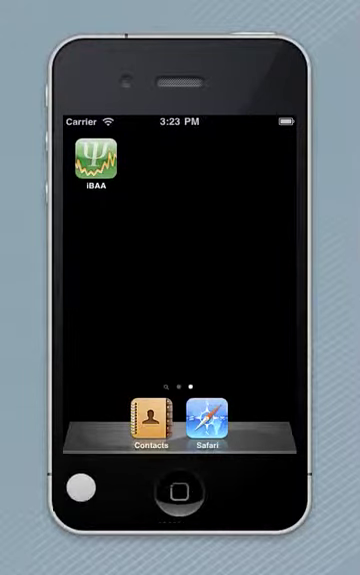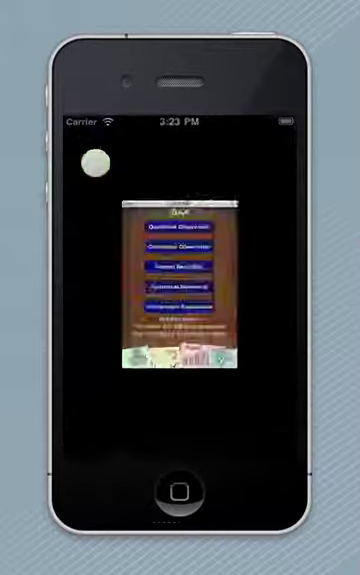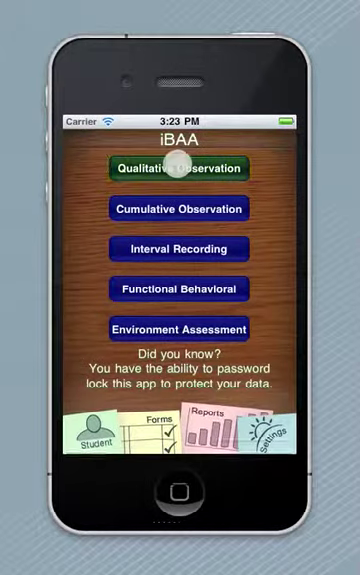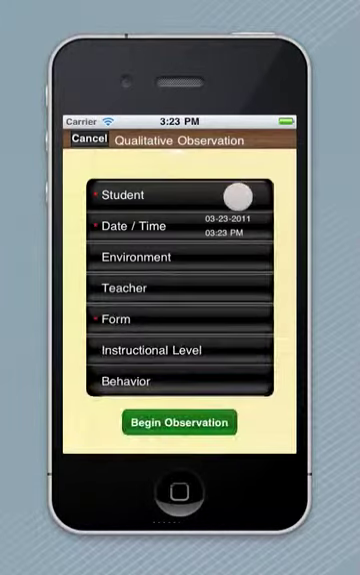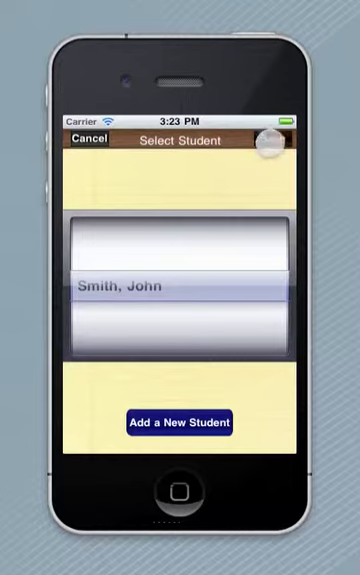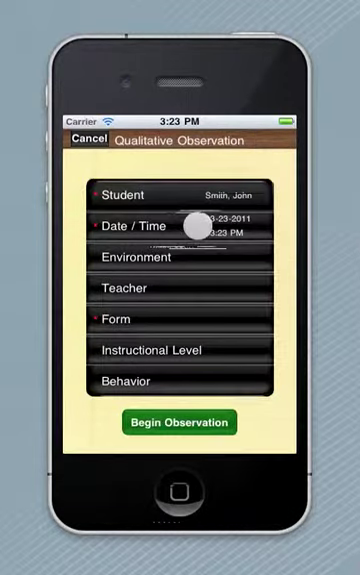Let's look at how you might use iBAA for a qualitative observation. Launch iBAA and open up the qualitative observation form. As normal, we'll enter in a student, John Smith. The date and time, again, defaults, but you can modify that.